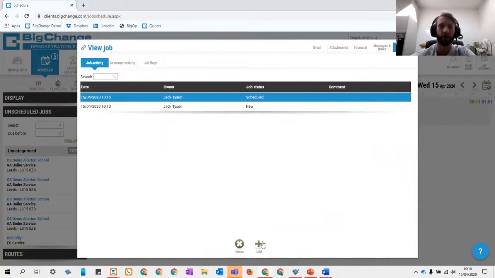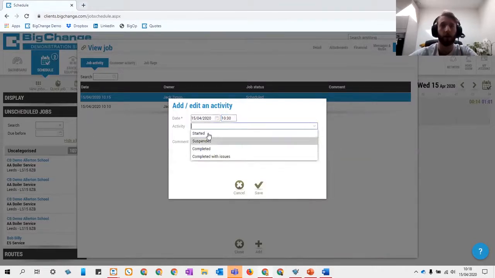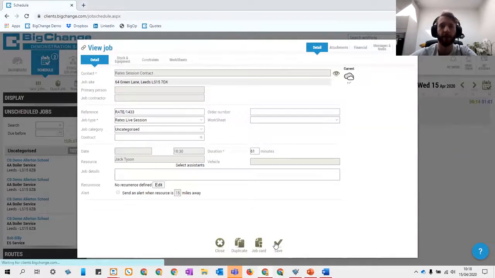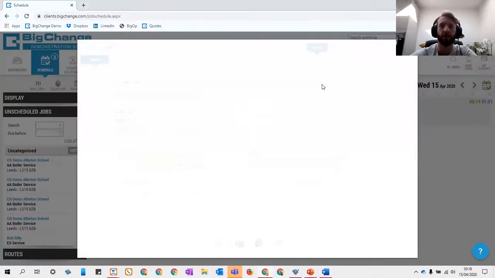rather than having to do it on a tablet. So I'll say that it was scheduled for 10:30. We'll say we started at exactly 10:30, bang on the dot. So activity started, save that, save the job. You can see it's actually now said on the schedule that it has been started, just as if it was an engineer filling it out.